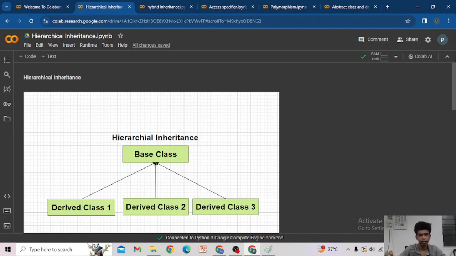In this video, we are going to see what is meant by hierarchical inheritance. A hierarchical inheritance is an inheritance in which a parent is inherited by multiple children. It is the opposite of multiple inheritance. See here, there's a base class which is inherited by derived class 1, derived class 2 and derived class 3.